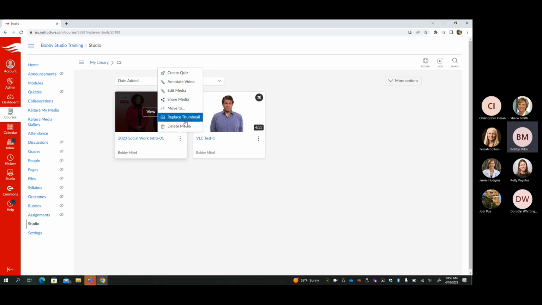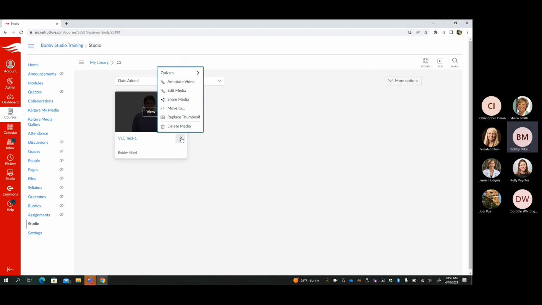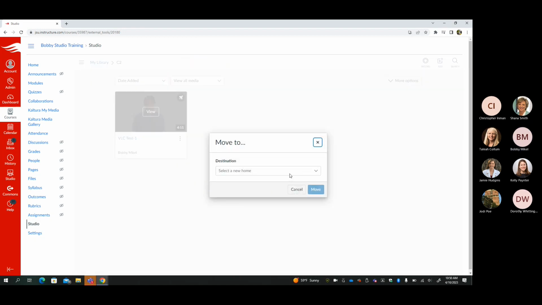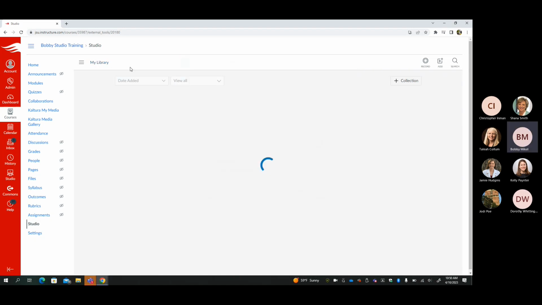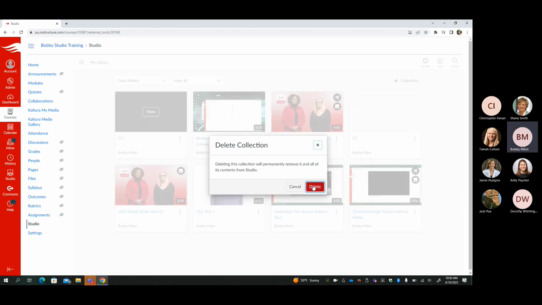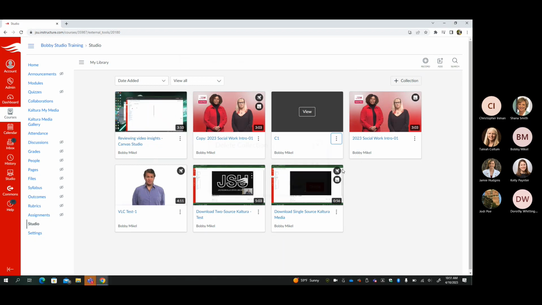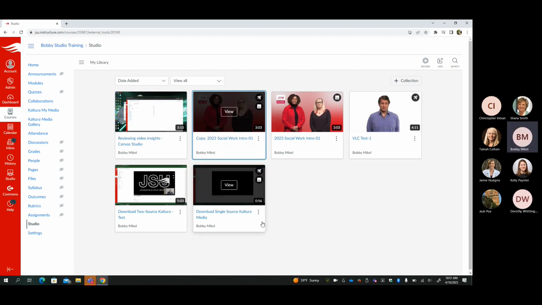So I go into the collection, go to the video, hit the 3 vertical dots, move to, and I'm going to move it back to my library, which is the global level of organization. So move to my library and move. Now I'm going to go back to my library and delete both of these collections because we don't need either of them. Click the vertical dots and hit delete, and there we go.